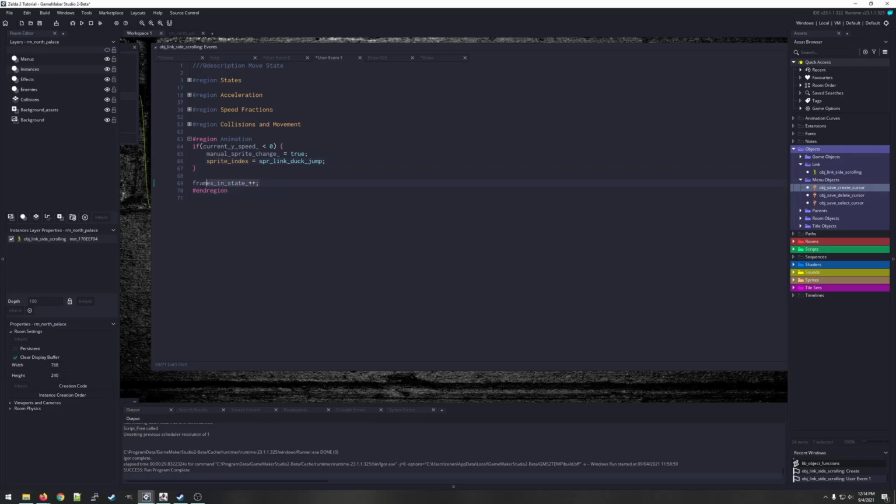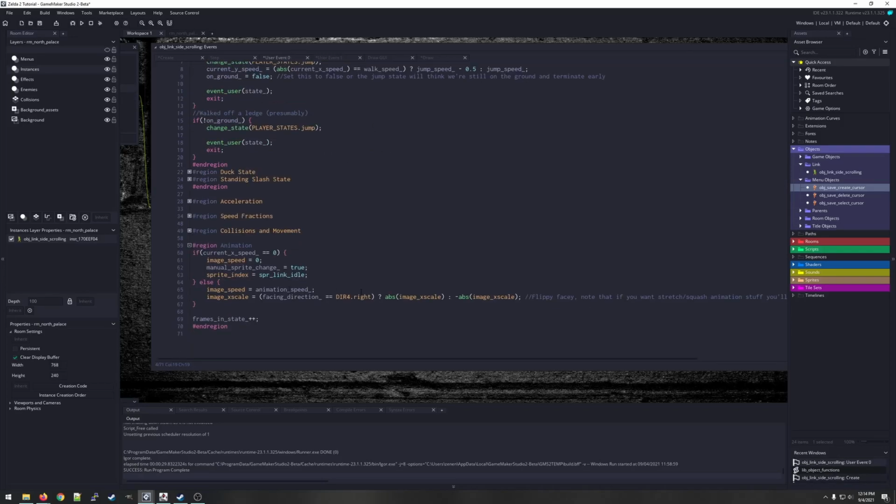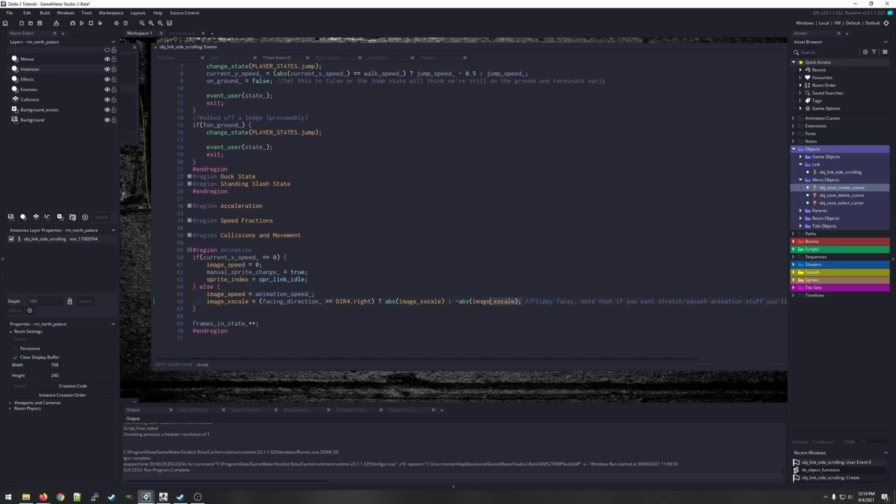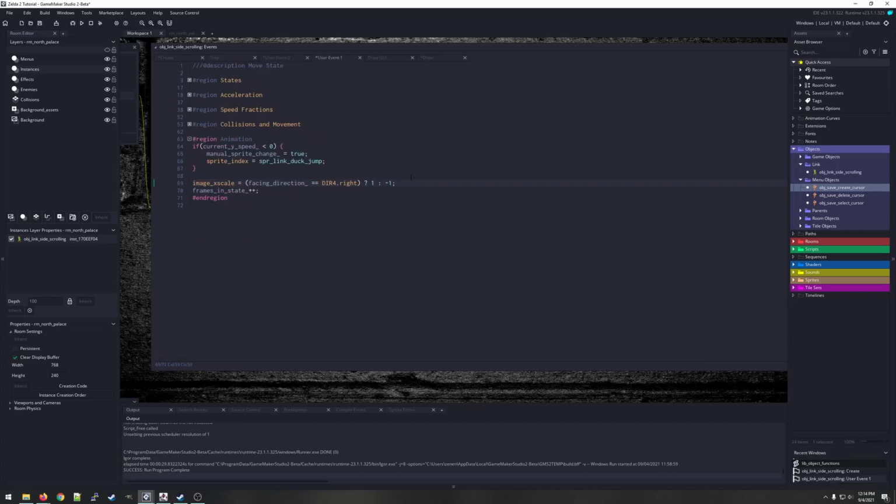Then last but not least, image x scale is equal to facing direction equal to dir4.right, 1 or -1. So basically like this, except I hadn't updated it to include the image x scale ABS stuff so that you could have it whatever size you want. That was a later implementation that I came up with that I'll probably implement more often in my next tutorials.